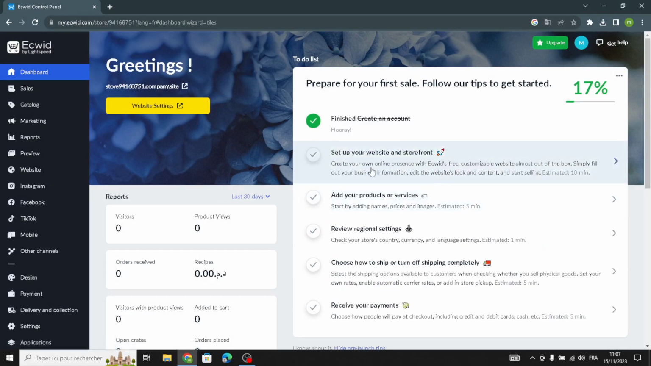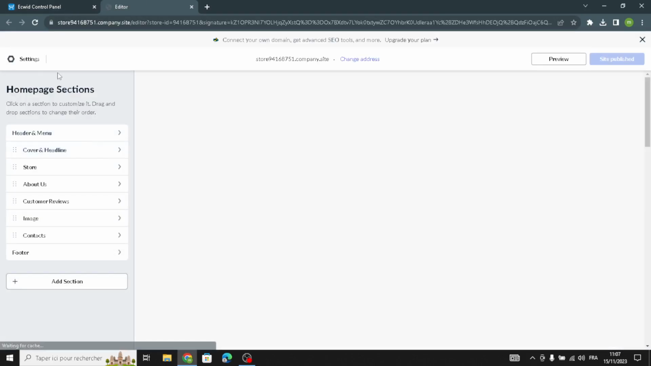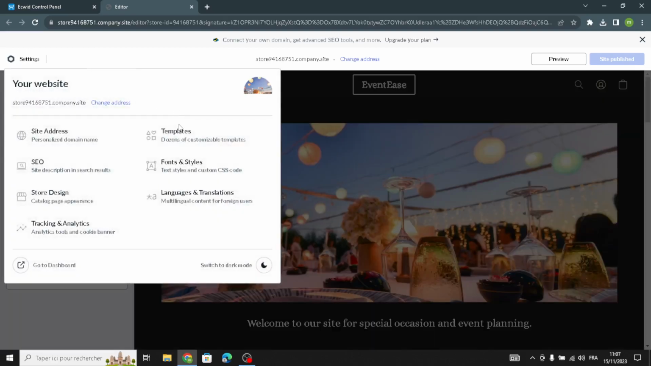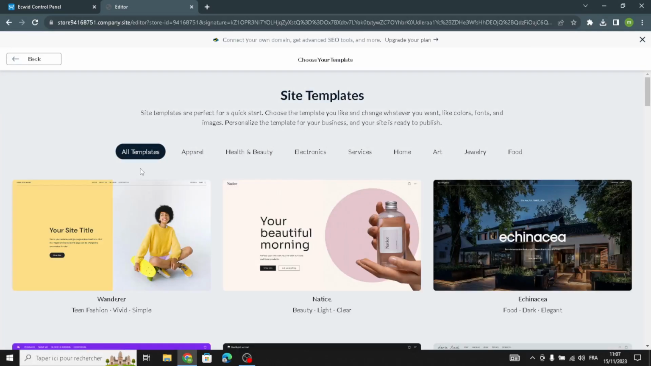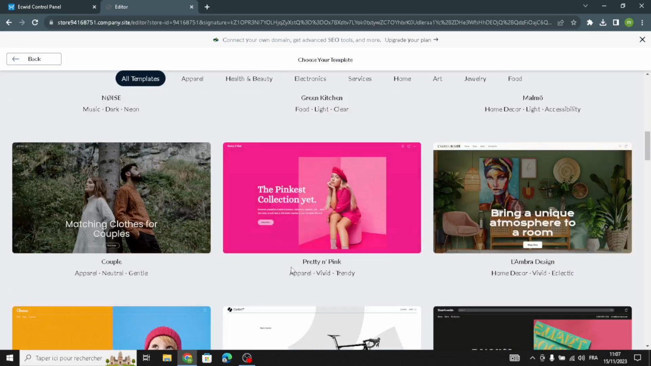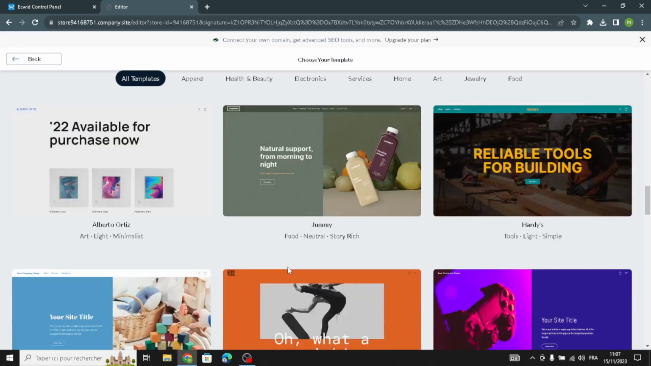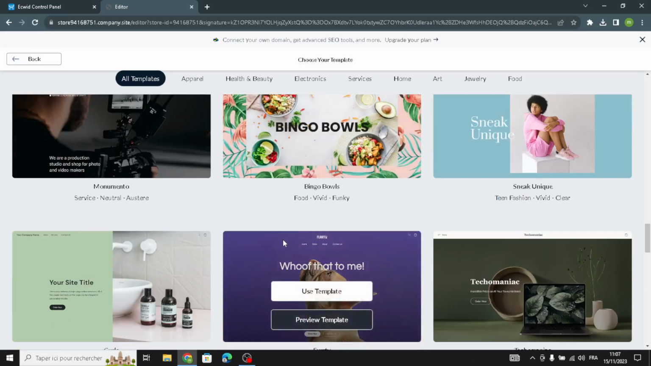Okay, so as you see here, set up your website and the storefront. Click on it. It will take you to the editor page. Here we're gonna edit your website homepage. So go to the settings and go to the templates and select the templates which you want to use for your business.